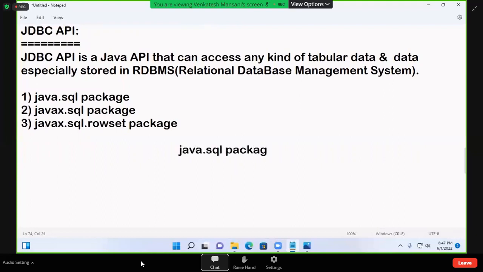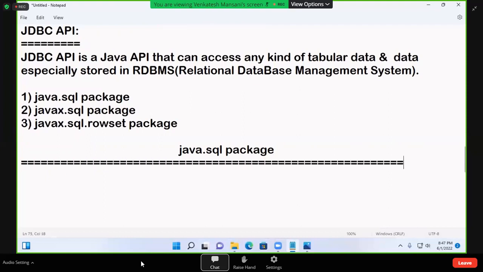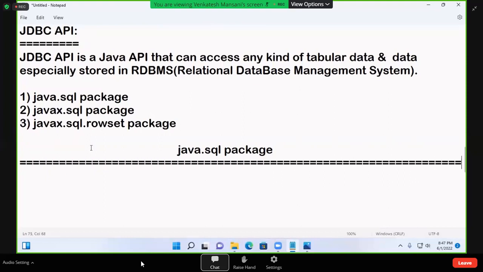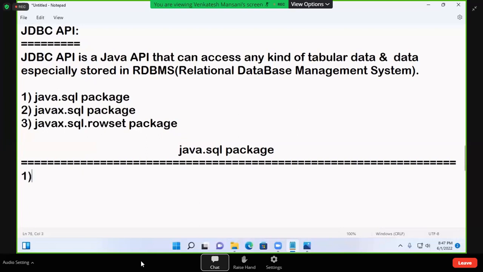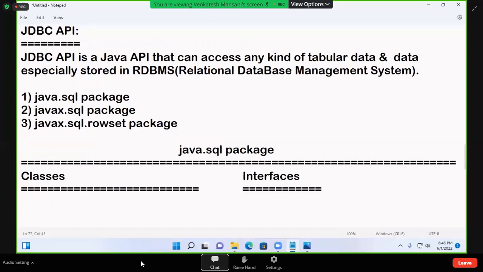First package, java.sql. In this package, classes and interfaces. First class, DriverManager.